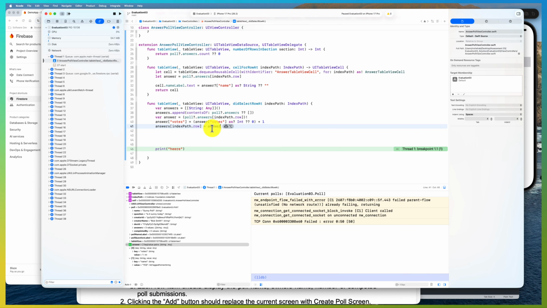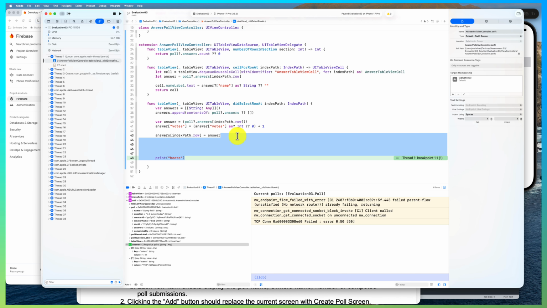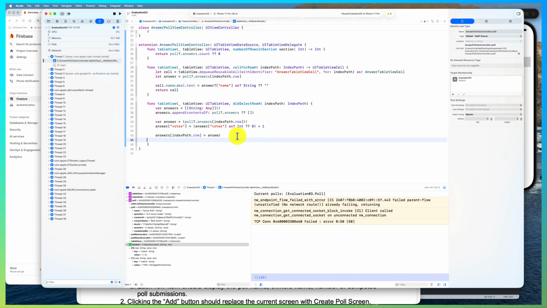Of index path equal to answer to store the answer that we created. So basically here I just made a copy of the one that we have. I added it here, and then I incremented it by one, and then I inserted it back into the list here. All right, so now I have it. So now I can go and store it in the database.